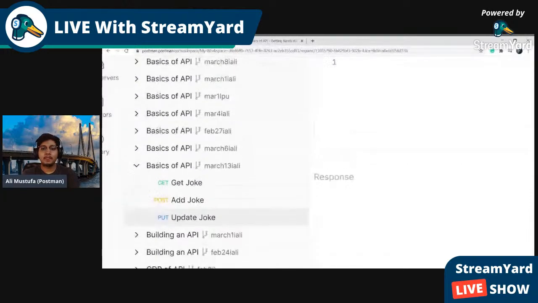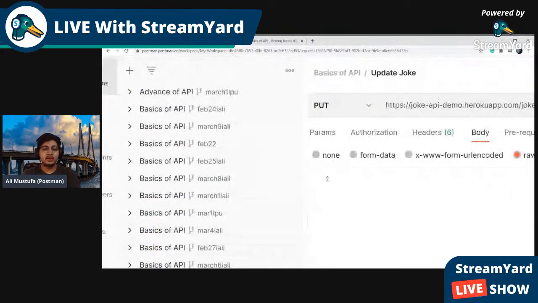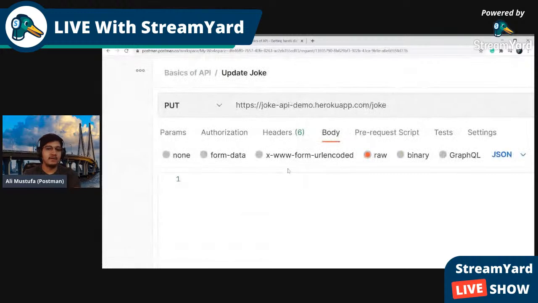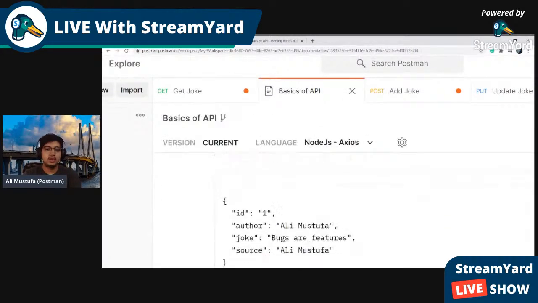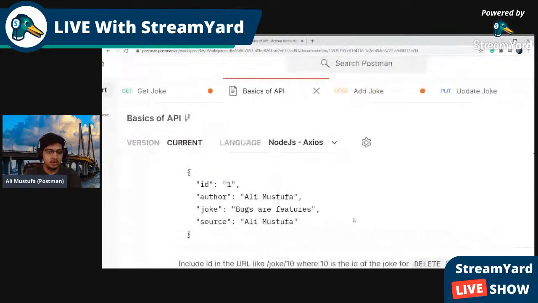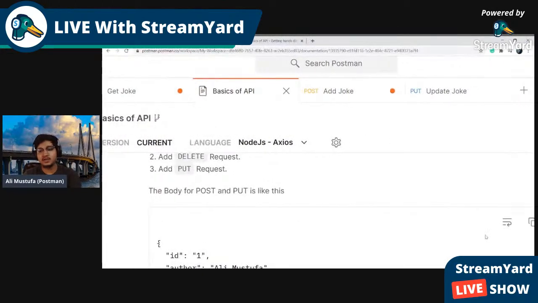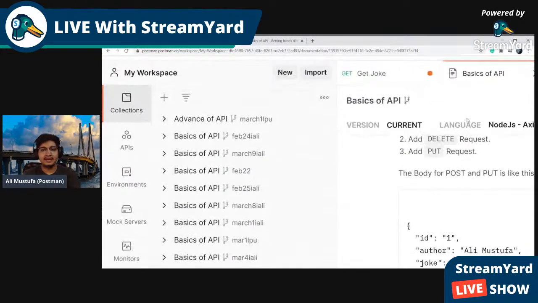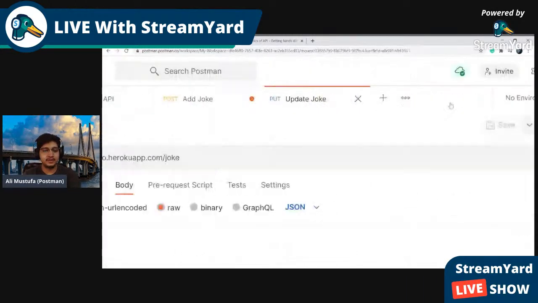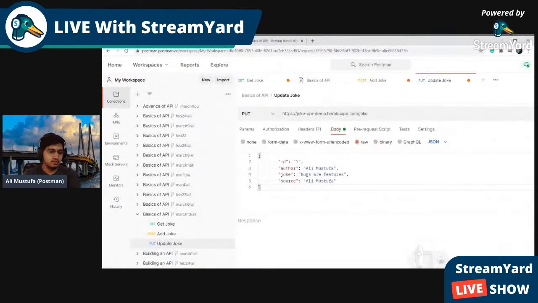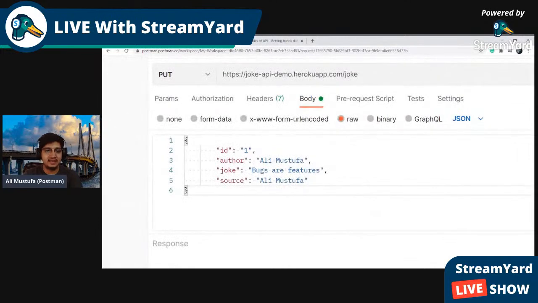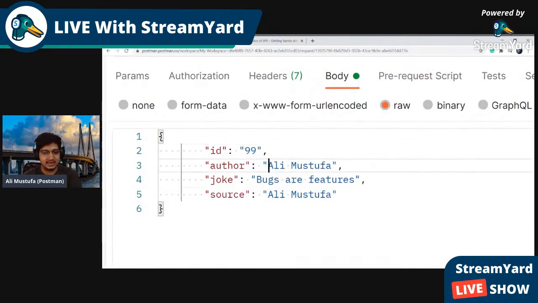Now you need to obviously add a body here. So how are we going to do that? We can go to the basics of API, copy this body because it was for post and put both. So let's copy this body and come back to put request, paste it there. Remember to update the ID, which is 99. And I will keep the author as Ali Mustufa Shaikh, add my name in there.